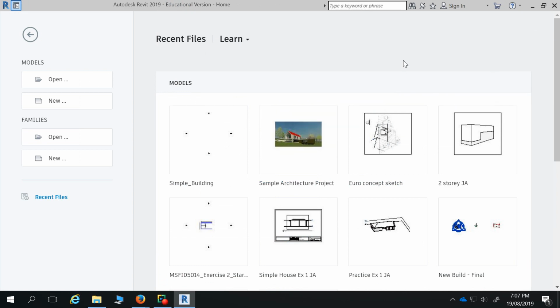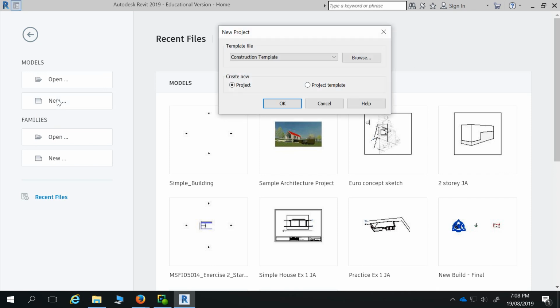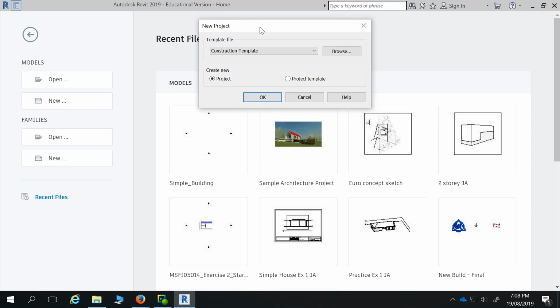And what we want to do now is we're going to open a new architectural template. So let's go to the new button up here. So we'll go new and we'll get this dialog box up. And we're going to open up an architectural template. But it's going to create the template as a project. And that's what we want.